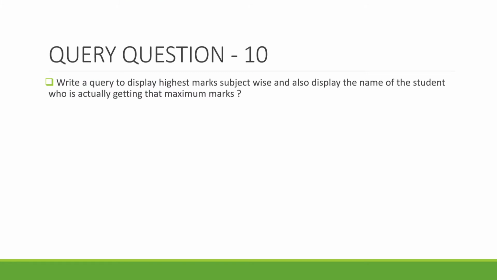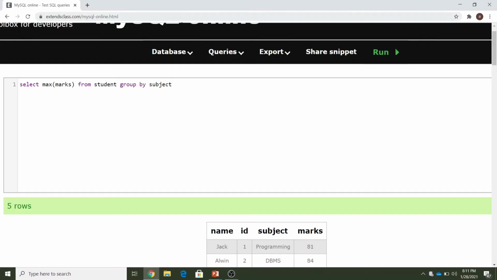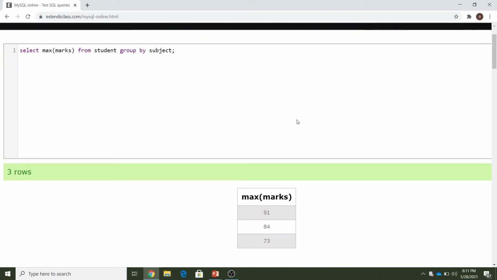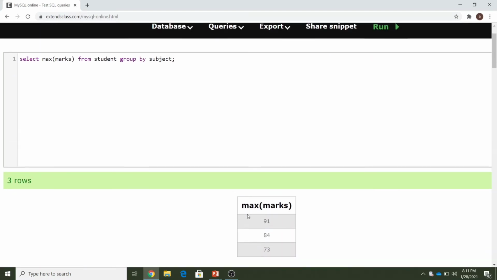If I look at the question again, the first part says write a query to display highest marks subject wise. So we actually want each subject with its maximum marks, right? This much query will be enough because we are first grouping by subject. There will be subgroups of each subject, and in those subgroups we will find the maximum marks and then print subject wise. We can clearly see we have got the answer.